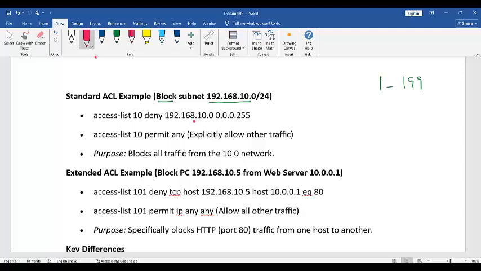So only the source, and it accepted because you put 10 here. But when you put 101, after deny you cannot put the source. You have to put the protocol. First comes the protocol.